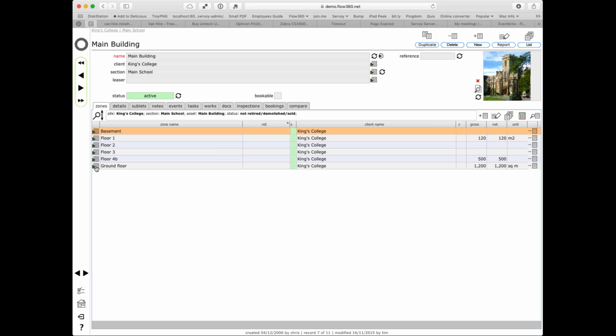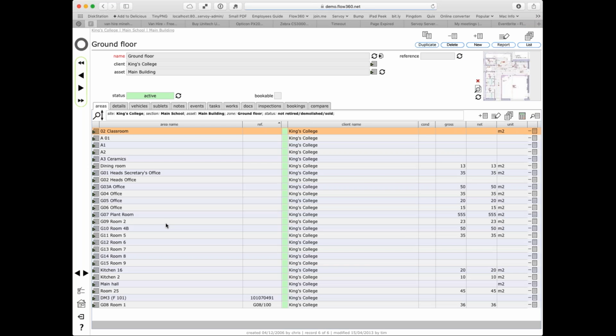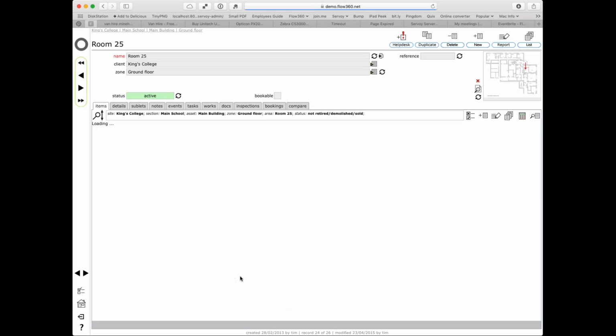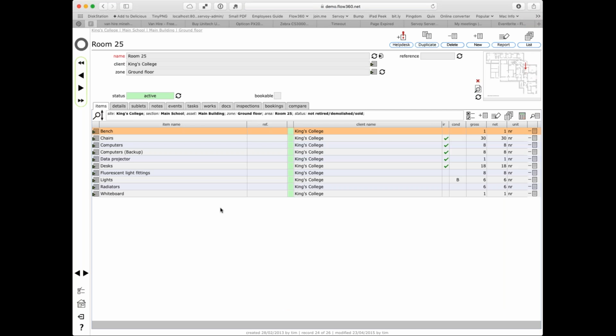I'm going to go on down into ground floor, and we're going to go, say, on down into room 25. As we drill down through the site, please note that we build up a breadcrumb trail across the top of the screen here, which has a double function. Firstly, it reminds us where we are in the site as we've drilled on down through, so I can see that I am now in room 25 on the ground floor of the main building of the main school of King's College.